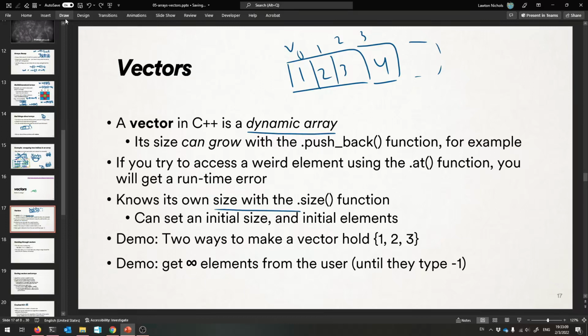Also, vectors know their own size. So this vector right now, I've added something to it. It knows that it has 4 elements, okay? And just like arrays, you can set an initial size and an initial amount of elements, okay? So yeah, let me show this all to you.